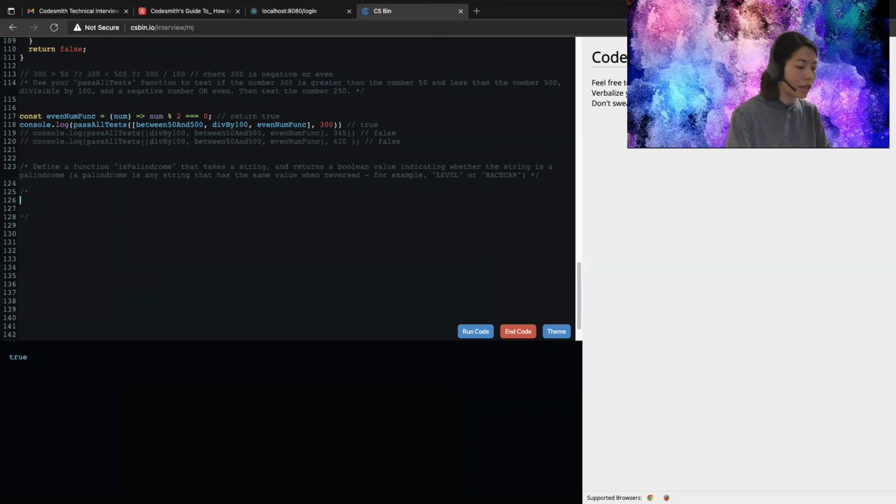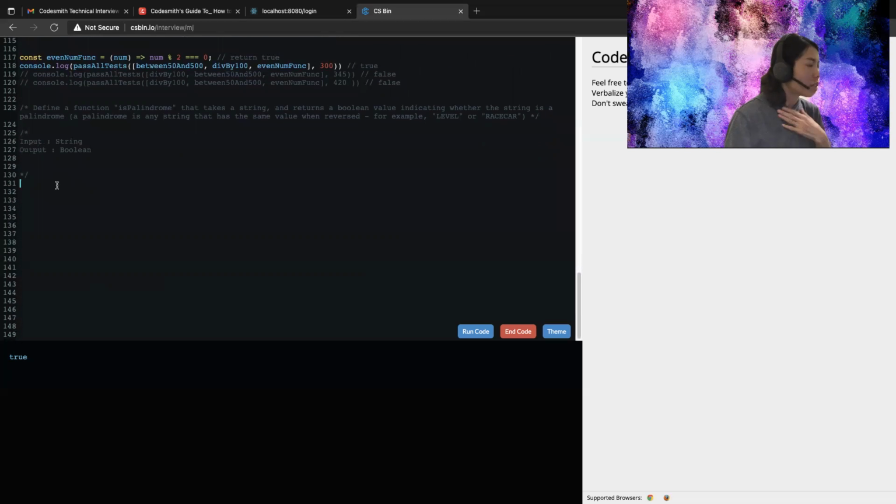So we know that the input will be a string and our output will be a Boolean. The rest is clear here. So I'm going to write our function body.